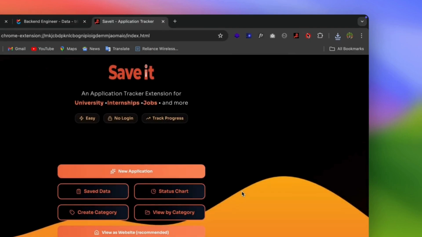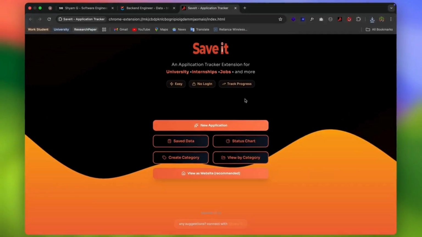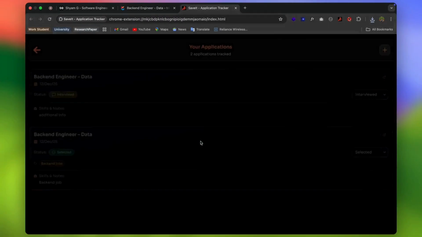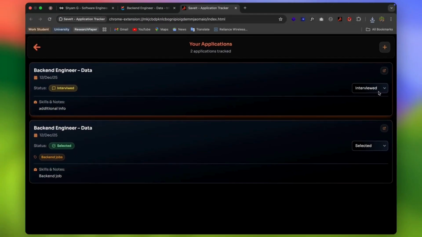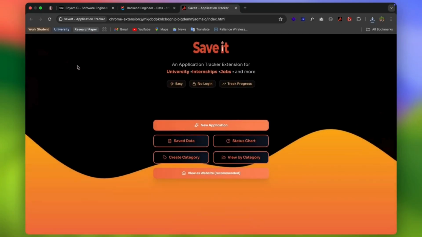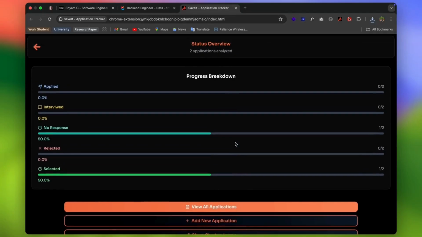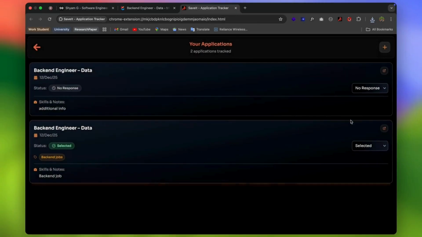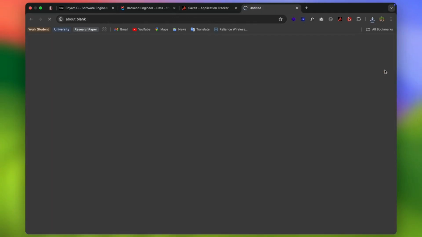If you have a lot of applications and want a better place to review, modify, or delete them, you can use the View as Website option. It opens all your data in a clean website-style layout inside the extension. Everything you see on this page has the exact same data you saved in the Chrome extension. You can update statuses, check your chart, and even open your saved links directly from here.